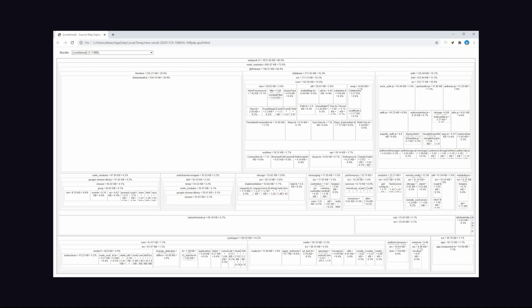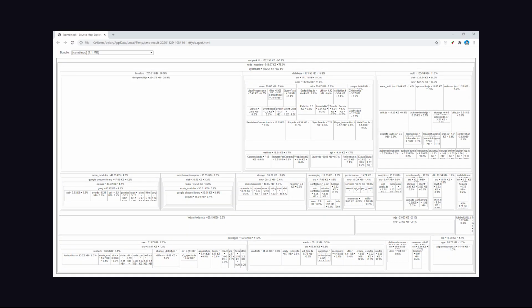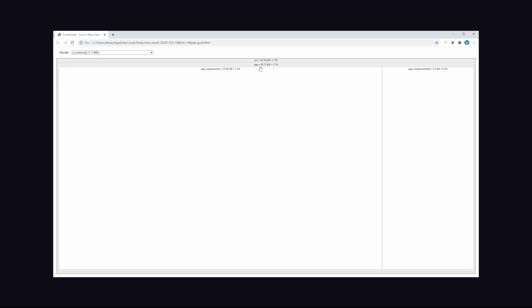In this demo, you'll notice our main source code all the way down here at the bottom, taking up only 1.7% of the total bundle size. Meanwhile, we have Firebase taking up more than half the bundle size, along with additional big libraries like Lodash and Moment. When you click on an item, it allows you to drill deeper into its makeup. That's especially useful for your own source code to see which components, directives, and services are contributing most to the bundle size.